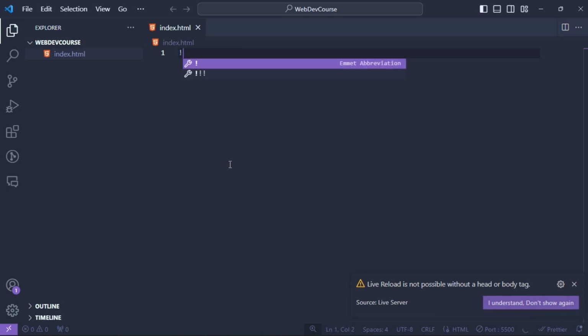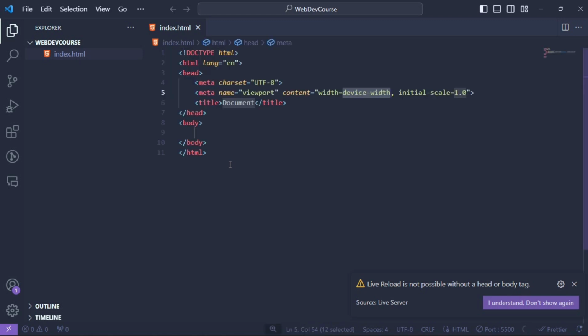Exclamation. Exclamation is shift 1. So when you press shift 1 to bring out the exclamation, just press your enter key or your tab key. It's going to generate every HTML5 document type for you.